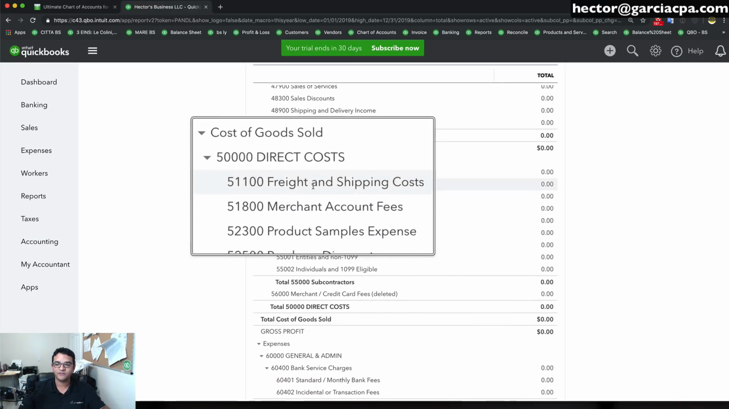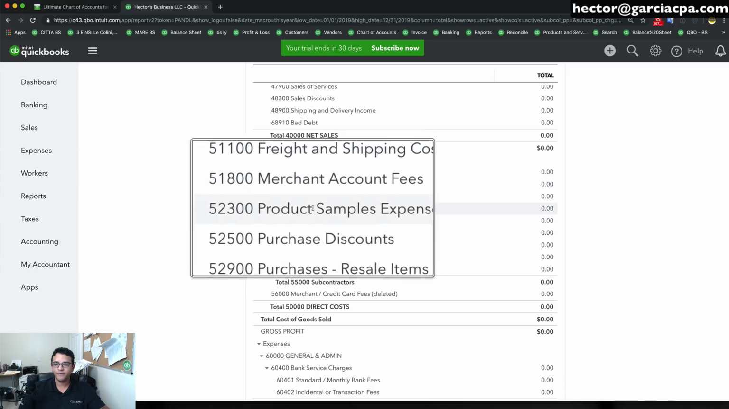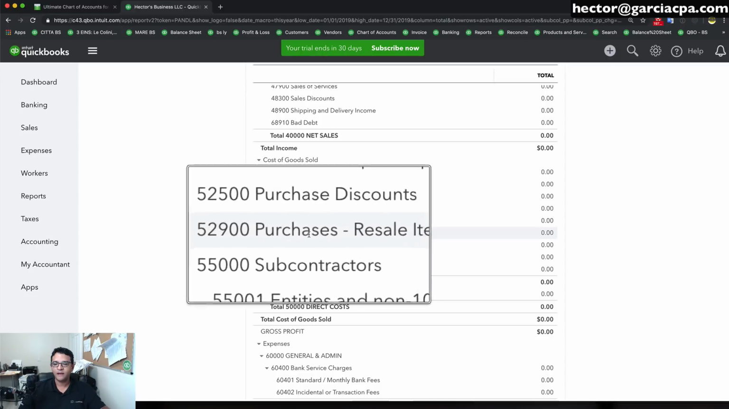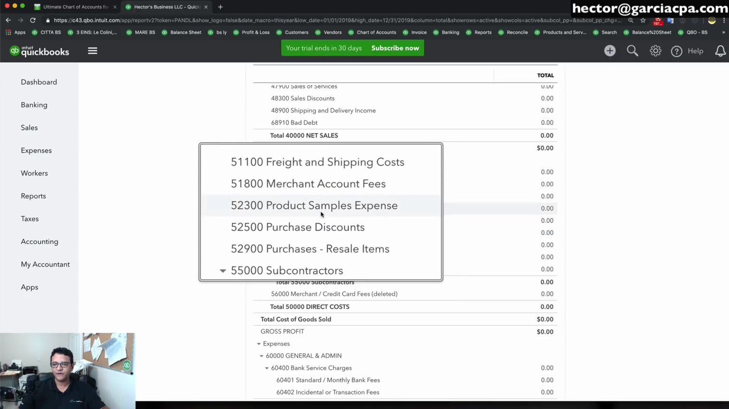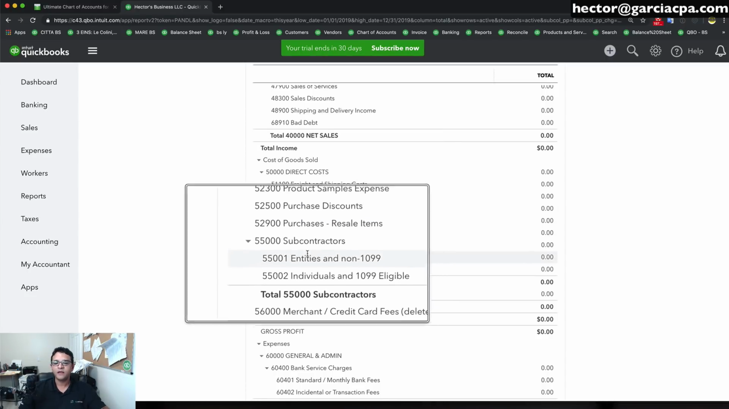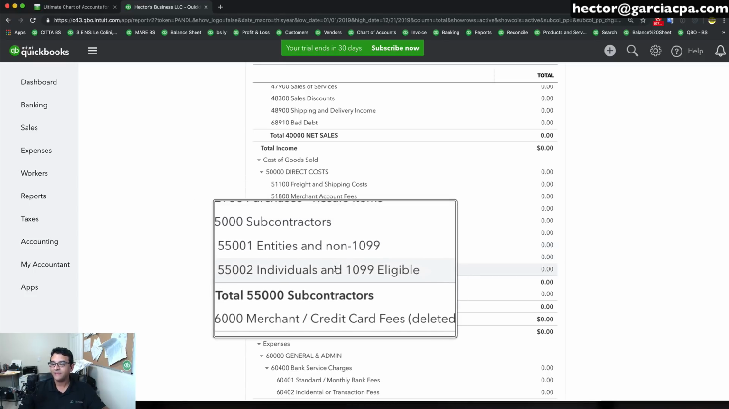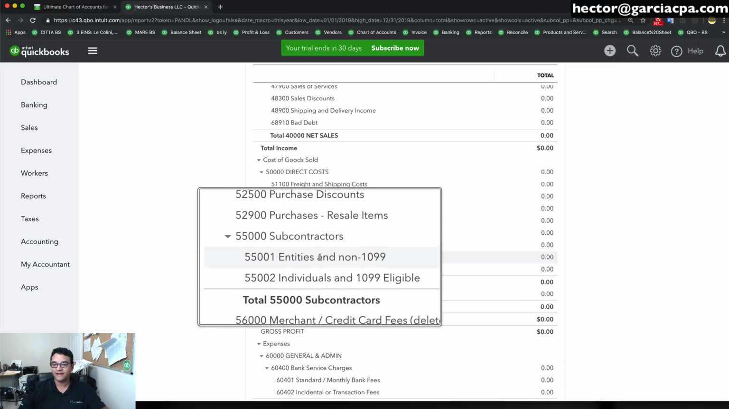Anyway, on the cost of goods sold side or the direct cost side, you're going to see a couple of key accounts here: freight and shipping cost, merchant account fees, product sample expenses, purchase discounts, purchases of resale items, which is pretty much the same thing as cost of goods sold, subcontractors, and I split up whether they're going to be 1099 eligible or non-1099 eligible.